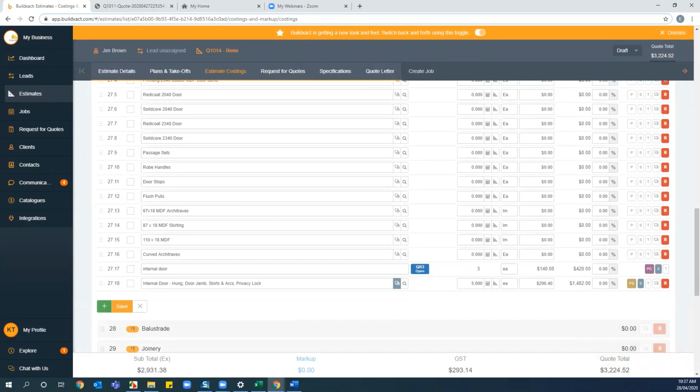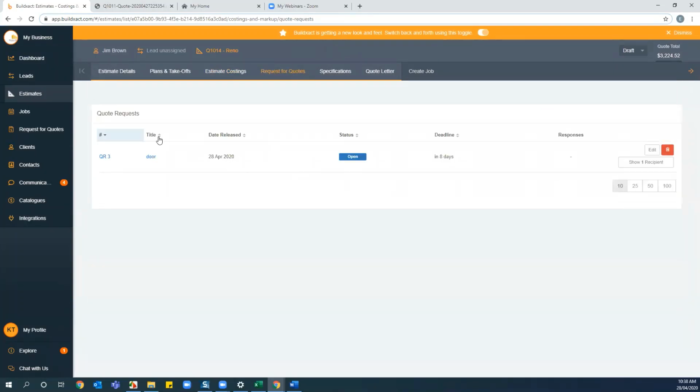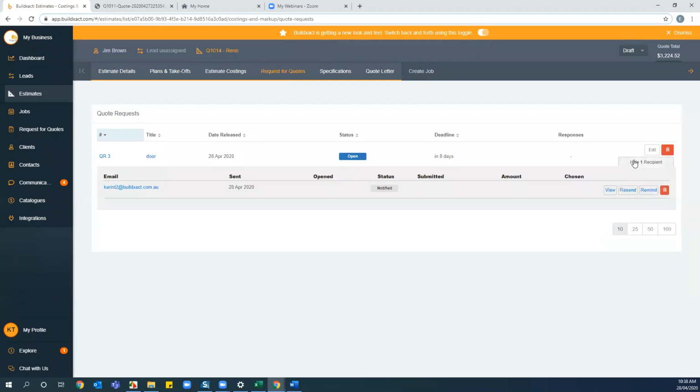All right. So the next page you'll want to go to, or the next tab, sorry, is just go to the Request for Quotes tab. You'll see any quote requests out against this estimate here. You'll see them in this tab. And you can see your recipients and any responses that you may have gotten. And it's at this point, when you get the responses back, there's a chosen button here where you can just choose the winning contractor or supplier.